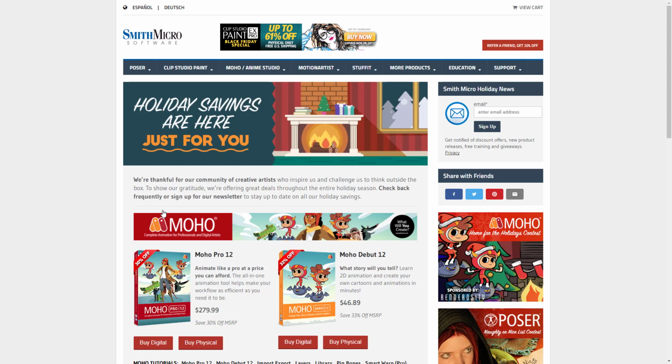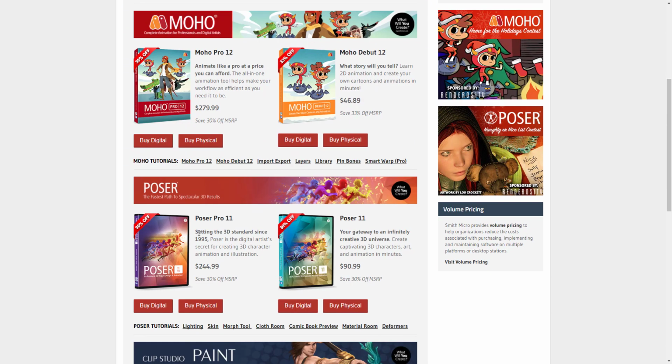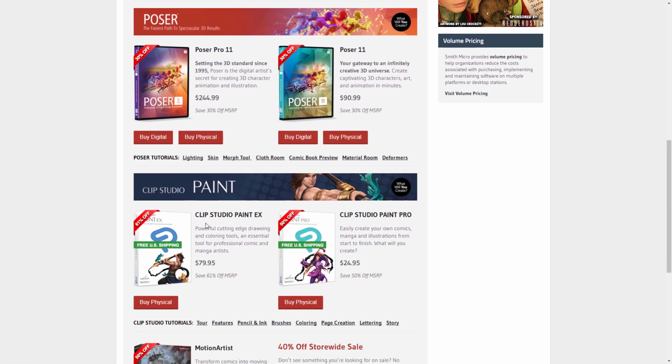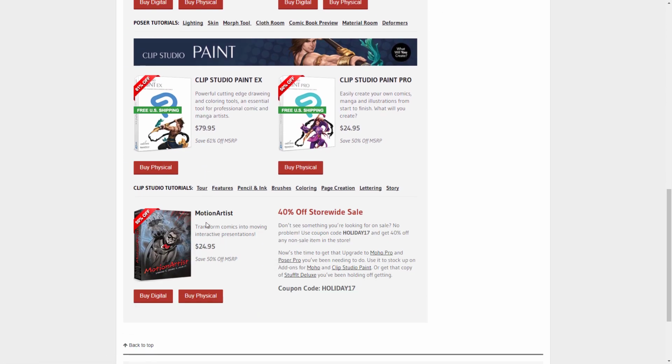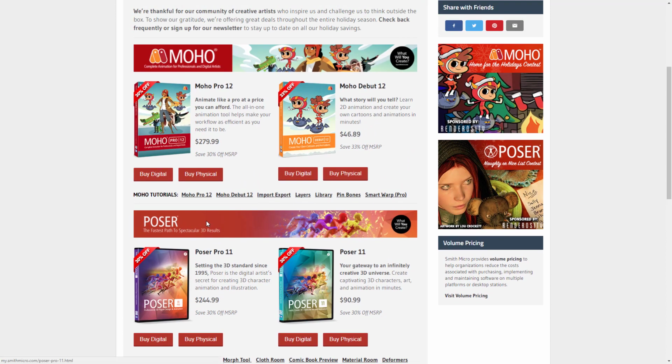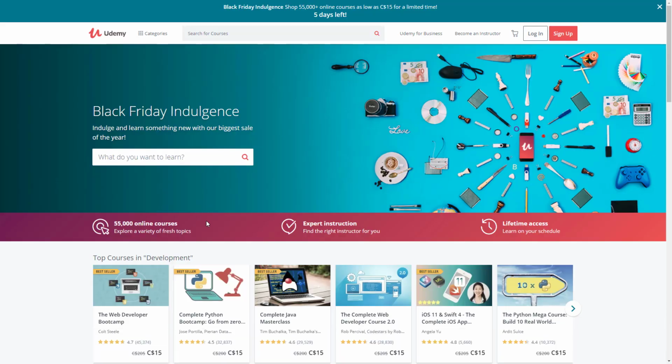Smith Micro, I mentioned earlier, you're going to see these sales across the board. I've got the Amazon links earlier. I'm not sure if any of these are on Steam, but they're also on sale directly from Smith Micro. So they make Moho, a 2D animation package, Poser, a 3D animation package, Clip Studio, a manga anime-style painting app, and Motion Artist. And the deals are across the board. So basically compare between Amazon and the direct site to see who has the best deals. Now, do be careful to do apples to apples. Sometimes on the Amazon sales, you are getting a slightly older version.